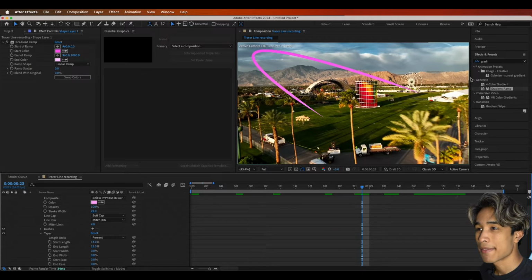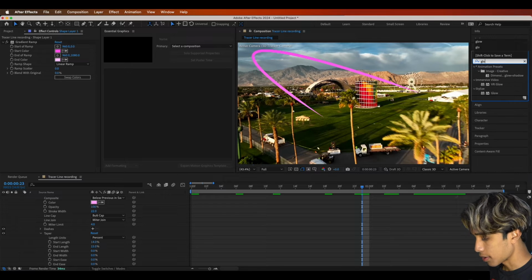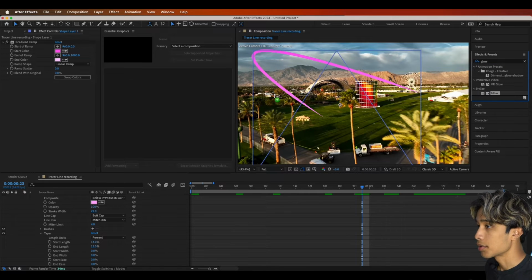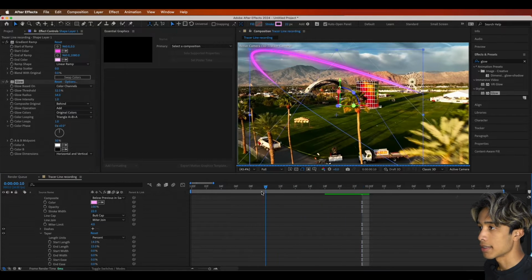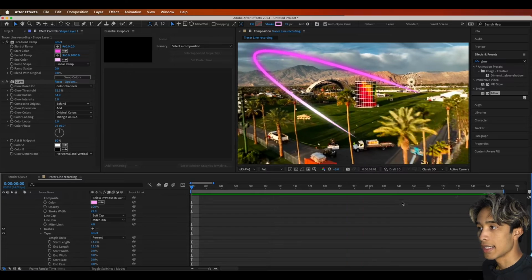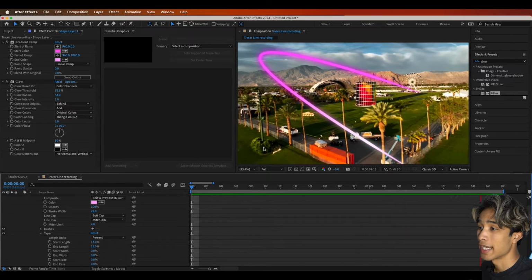And then I'm going to come back to my effects and presets, and I'm going to search for a glow effect. I'm going to drag this glow onto our layer, and then I'm just going to go ahead and increase the glow radius a bunch, and let's just decrease that threshold just a tad bit so that the edge of the line is a little bit more white than the end. And boom, now we have a nice little glow to our animation.